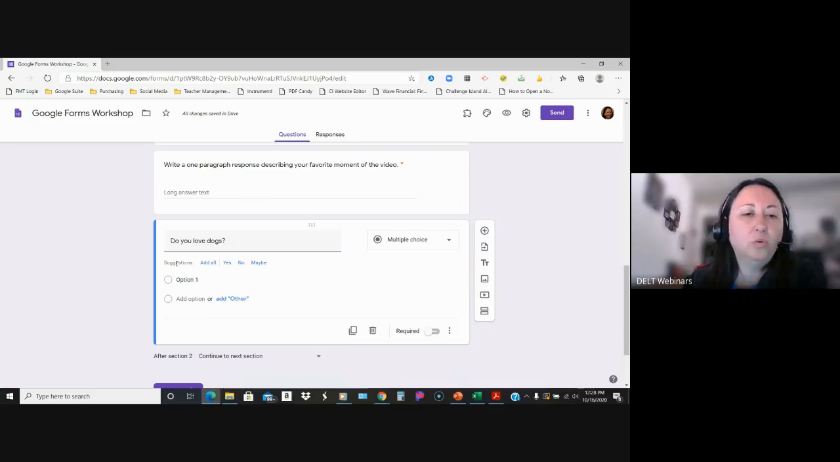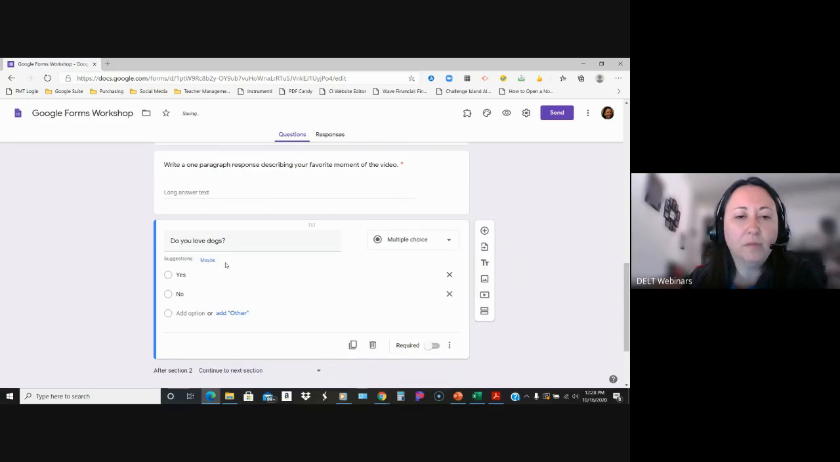And what's really cool about the multiple choice questions is that they give you options that you can add all of them or you can just choose them one at a time. So I don't want a maybe. I also don't want other. You can add other if you want to, and then they would write it in, but I just want yes or no. And I'm going to require this question.